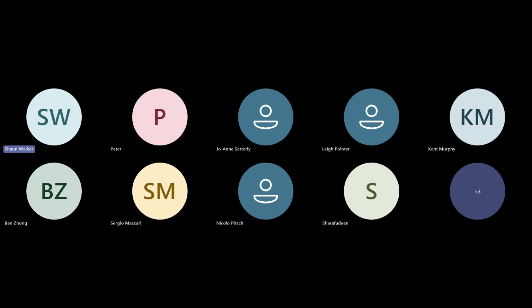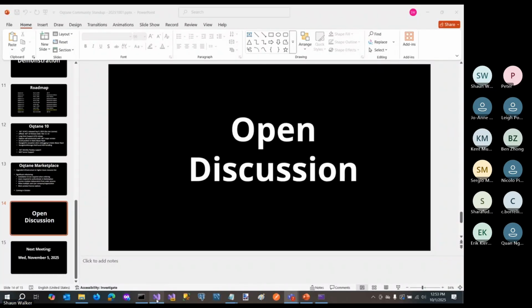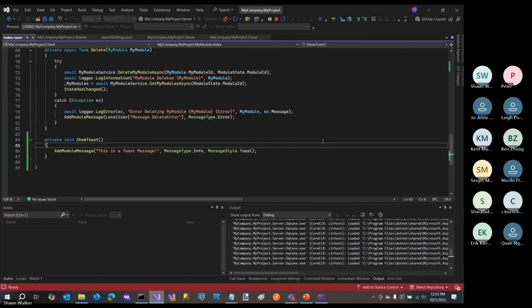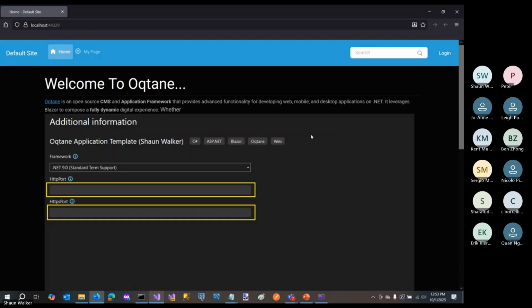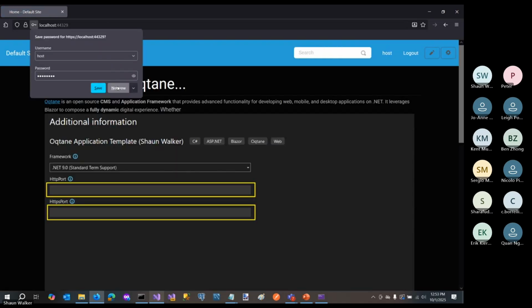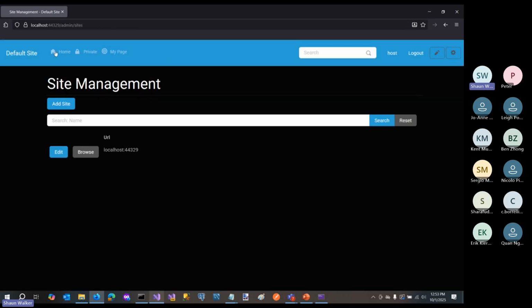And maybe I can shift back to showing my screen here for a moment. So we'll go back to this project and we'll run it for a moment so that I can explain some things about multi-tenancy quickly. All right, so if I log into this site as the host user, and we go into the dashboard and we go to site management. So right now, this installation has one site that's part of it, and this site is available at localhost 44329.